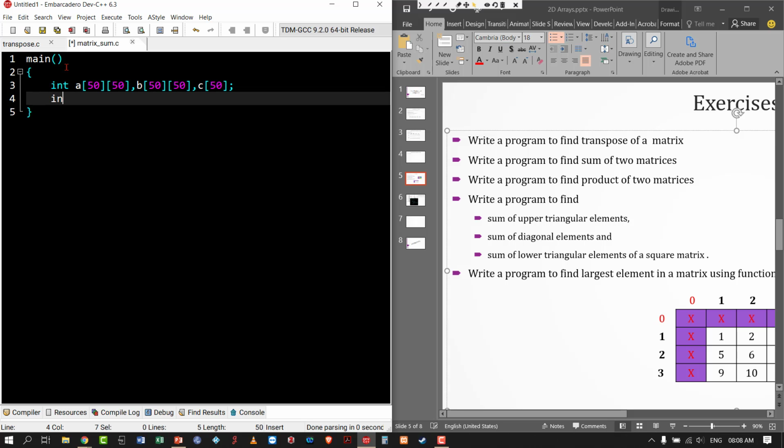And I am also declaring some variables: R1, which denotes the number of rows in the first matrix, C1, which denotes the number of columns in the first matrix, R2, which denotes the number of rows in the second matrix, similarly C2, which denotes the number of columns in the second matrix, and also some variables i, j.